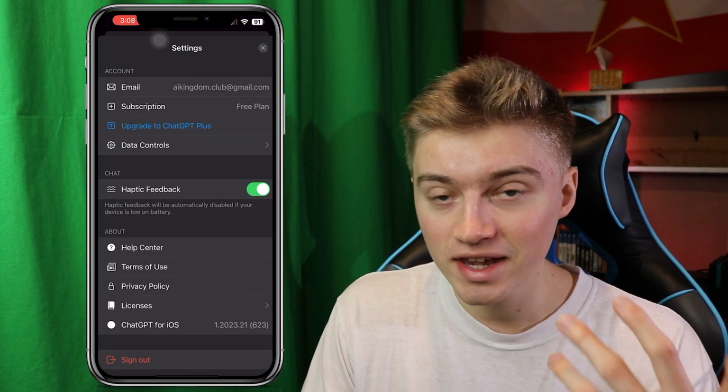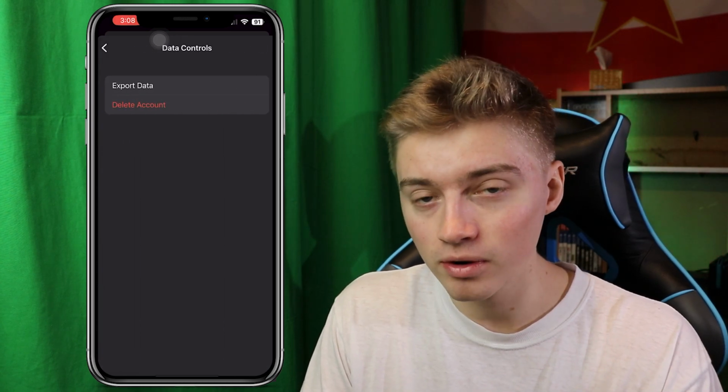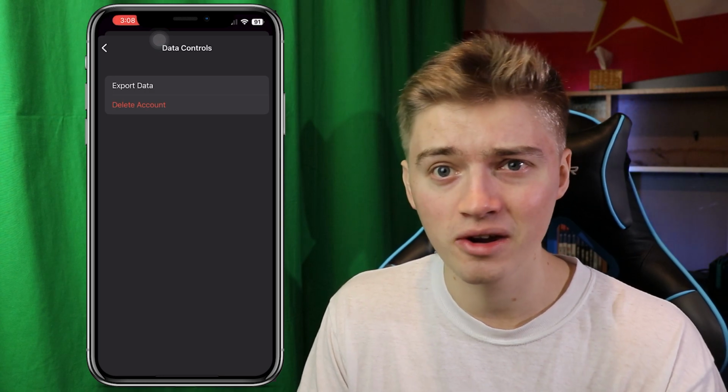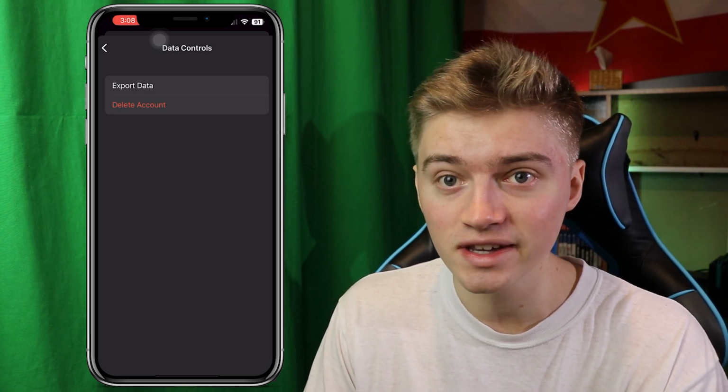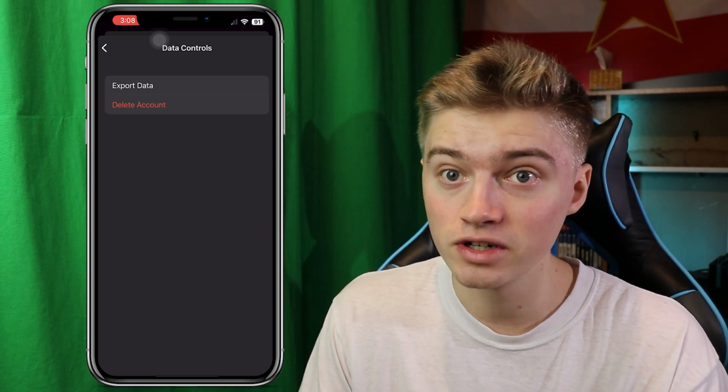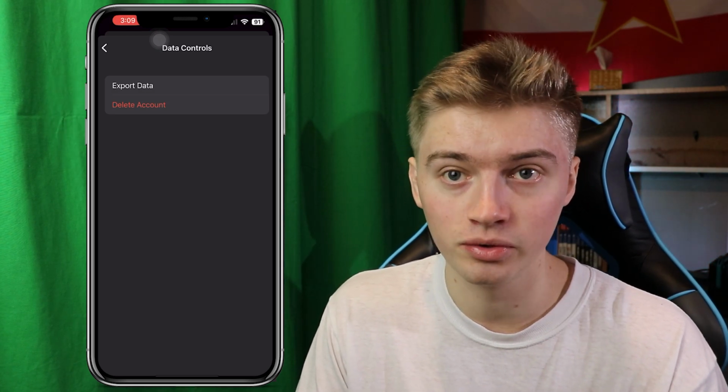Now going into data controls, you can actually export all the data that's currently being tracked on your account. So let's say you did share something private to ChatGPT, you could extract that data and then completely wipe your account, which is always an option for people who are conscious about their privacy.